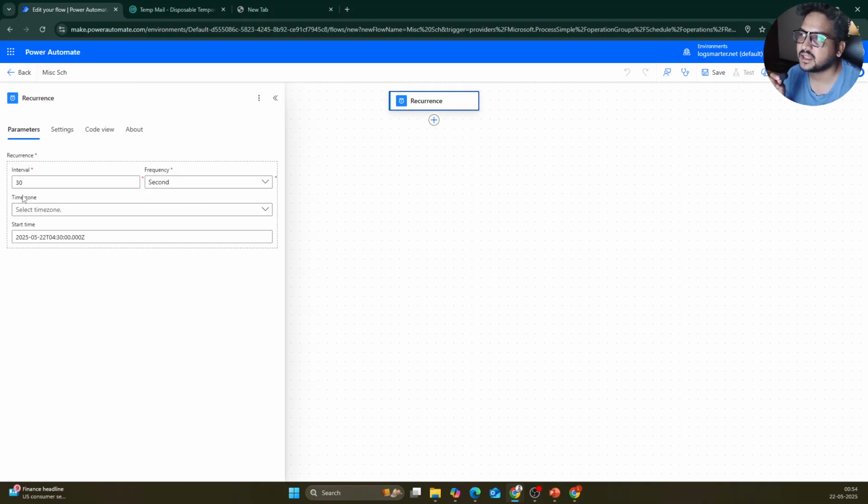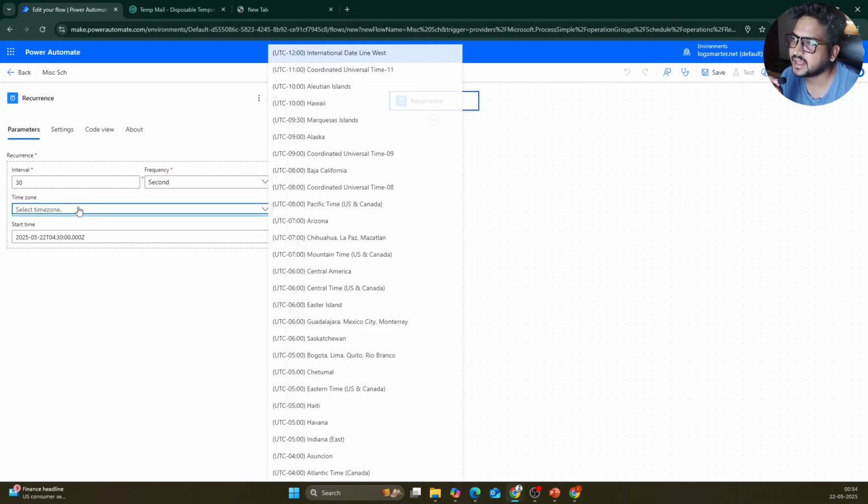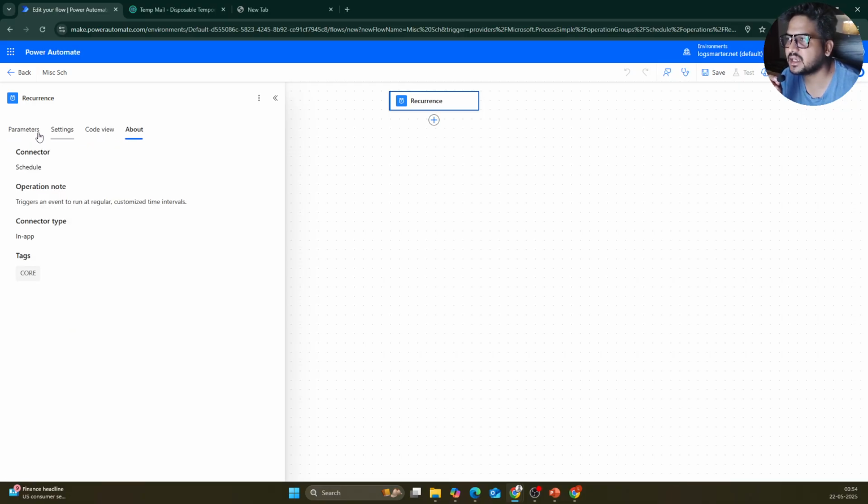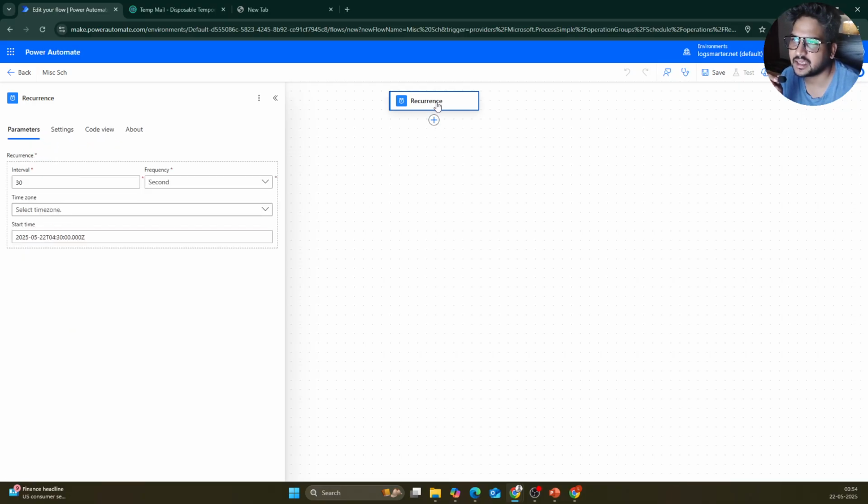Alright, so this process will execute every 30 seconds, and in the recurrence you can see the parameters which we can set here, like 30, time zone, the start time. But you cannot see any arguments here, right? Can we define arguments here? No, we can't. Let's check that. No, we cannot see any. We cannot add the input arguments here.